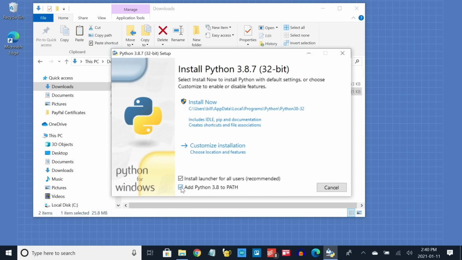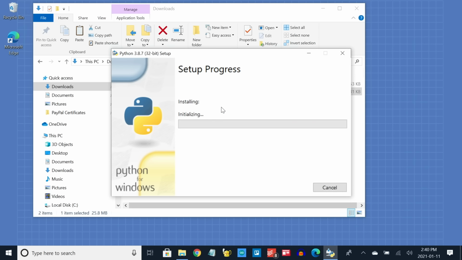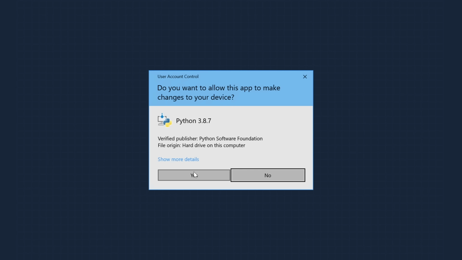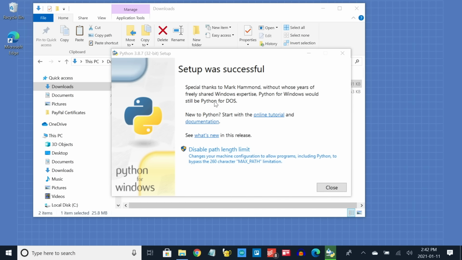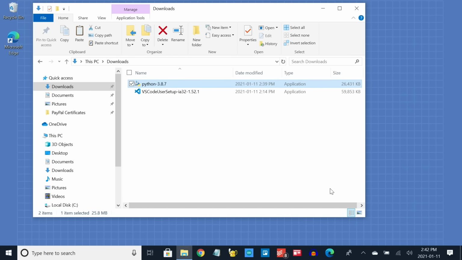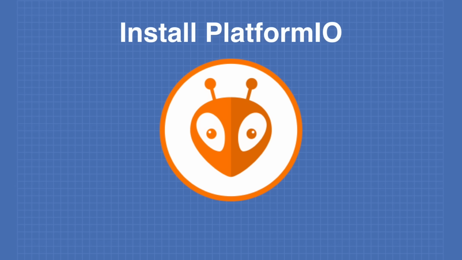Make certain to check Add Python to Path at the bottom. This is very important. Then click Install Now and allow changes to your device to be made. The installation will then proceed. Once Python has been installed, you can open up Visual Studio Code, and we can begin to install PlatformIO.